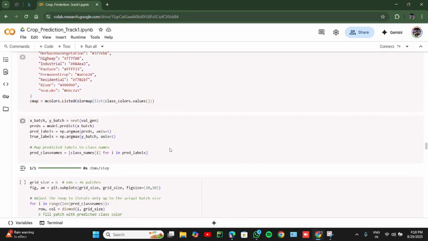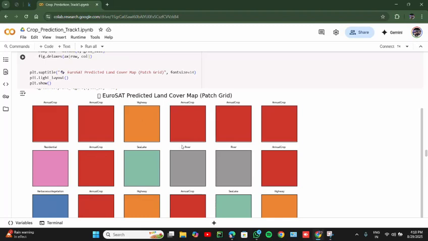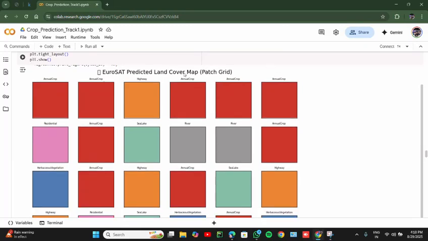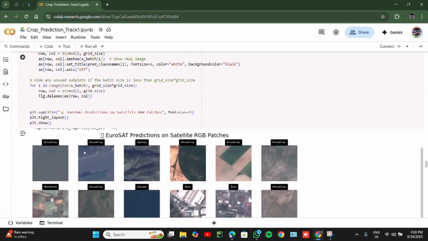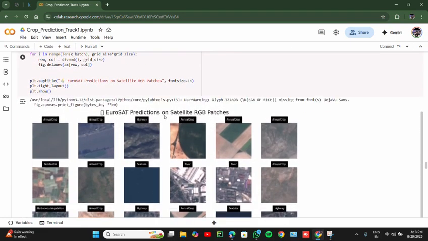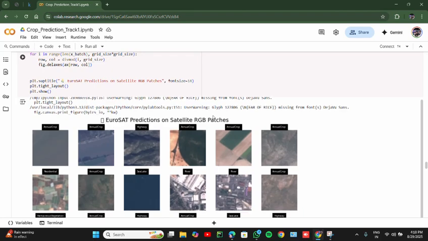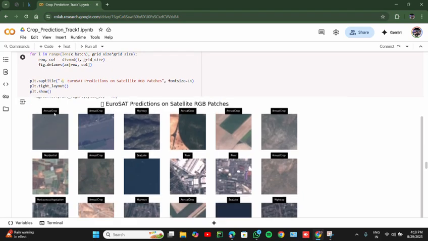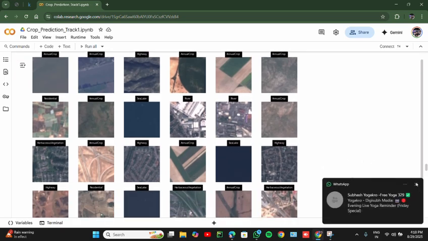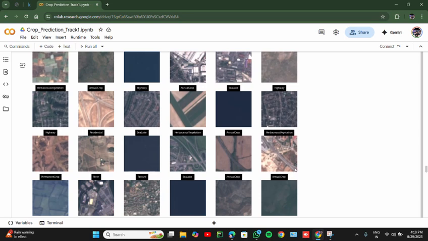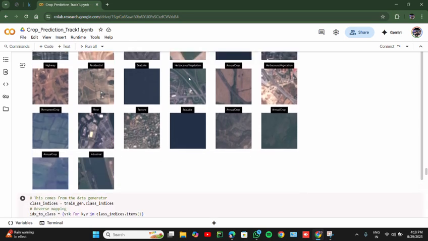And we have used RGB channels to further predict the land cover map as a patch grid. And here, by using RGB patches, we have predicted EuroSAT predictions on satellite RGB patches. Here we can see the satellite view: annual crop, residential, highway, and one more thing, a river, sea lake, everything. We can see the satellite data. Here we can see herbaceous vegetation like this.